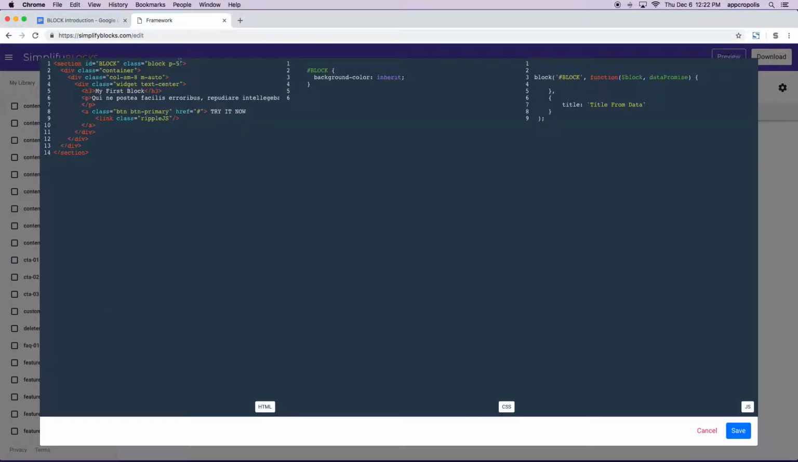To do so, we need to specify a parameter or a data attribute called compile, which basically will instruct the builder to compile that block. And in here, we can replace that with our data. So in this case, I want this to be our title.